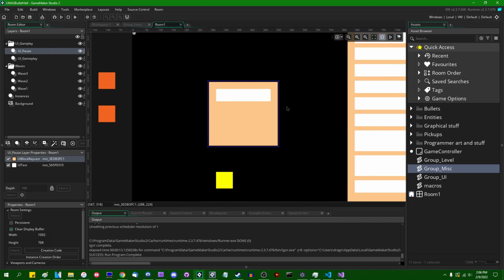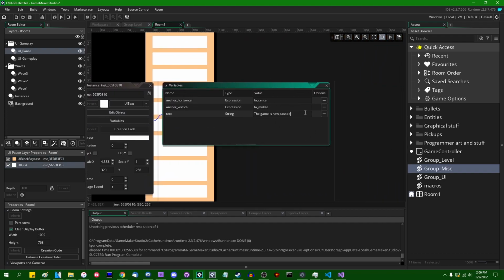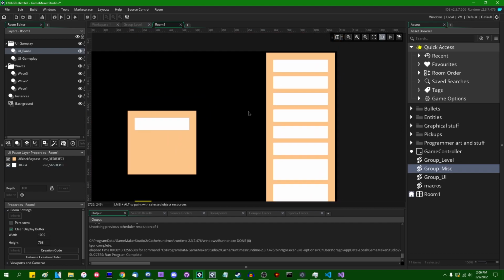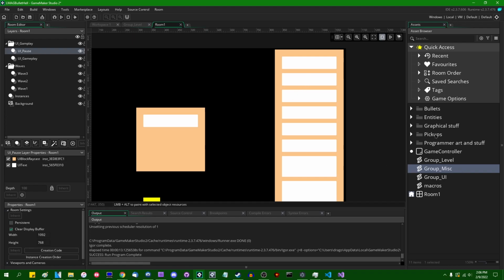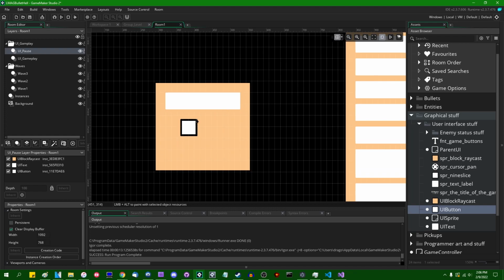I would like to have something else in this text label besides actually saying the game is paused, though. Pause game. Or even just pause. Fewer words is generally nice. And then there can be a couple buttons like, where's graphical stuff, user interface stuff. UI button, we can have... Can I turn the grid back on? Am I too zoomed out for the grid? There we go, grid.